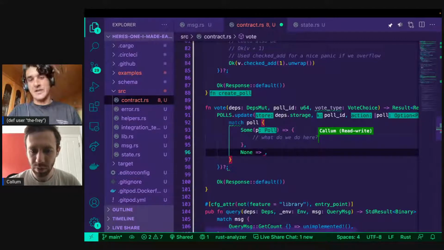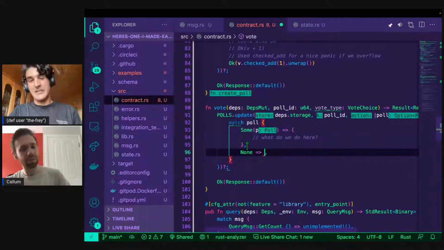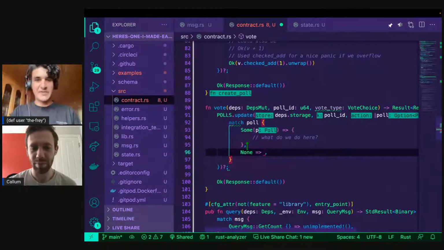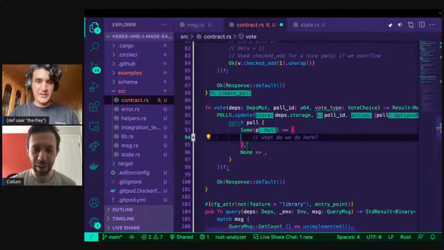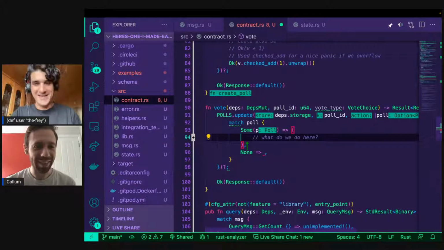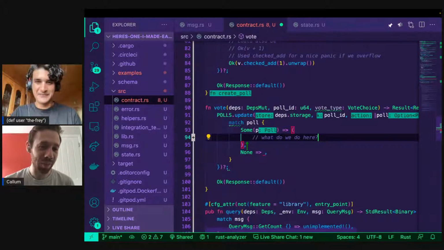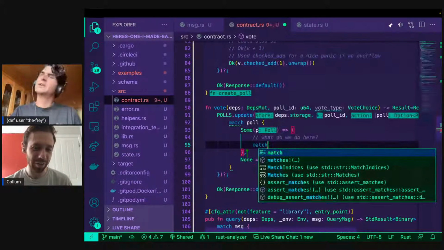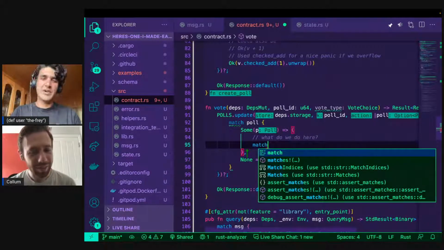So what do we do here, Callum? Well, that means the poll exists, right? Which means that we want to check the vote and increment the correct counter. That's right. So we're going to get a match within a match, aren't we? Yeah, we are. Which is super common actually in Rust. That's all Rust code is, especially contracts, because you have to match within a match, but they're all just hidden in different functions. Actually, this maybe is better expressed as an if-let.